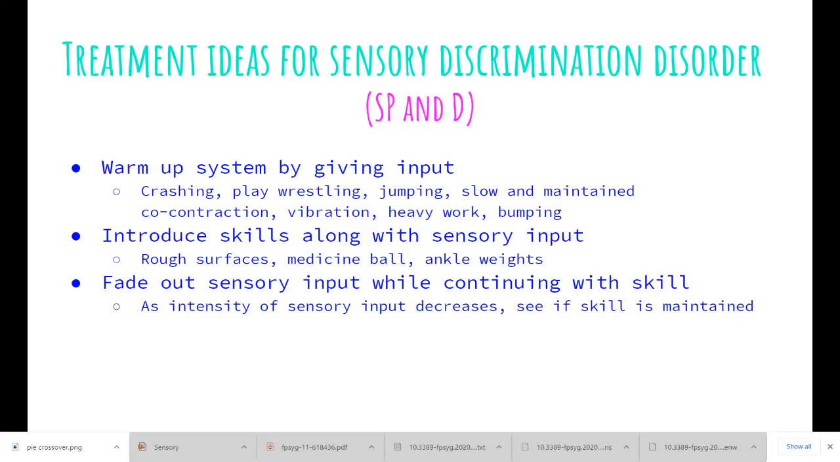Anything giving vibration, heavy work, bumping into things. You're going to introduce skills coinciding with more sensory input. So anything with rough surfaces, like I said before, you might do catching with a medicine ball, or using ankle or wrist weights, or the ball with the spiky sensory things on it, or you might use a pathway that's lit up, or whatever you can do to give a little extra bombardment of sensory input.